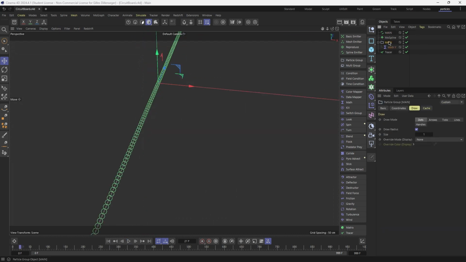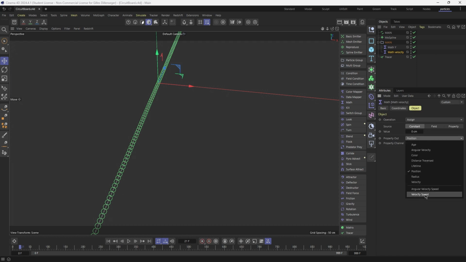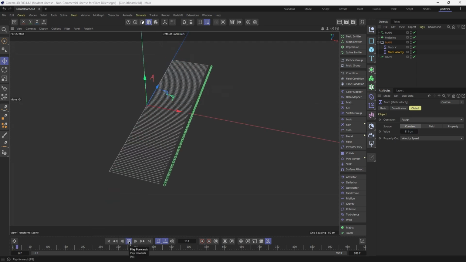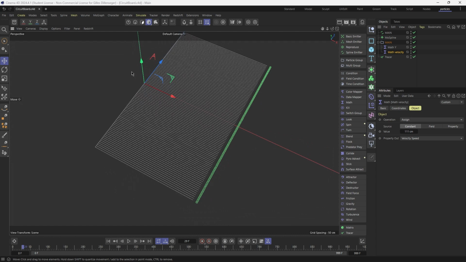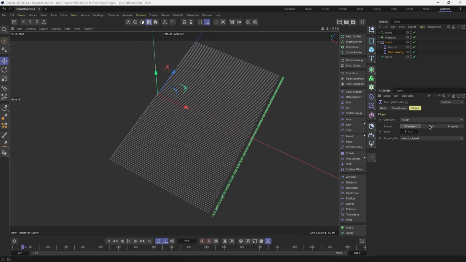In the main here, we could add another math node. So this one is going to be math velocity. And in here, we want to assign velocity speed. So let's set this to some number. Okay, so this is much cleaner now, but it's too clean and we don't want all of them traveling at exactly the same speed. And here, to break that up, we could add a shader field.